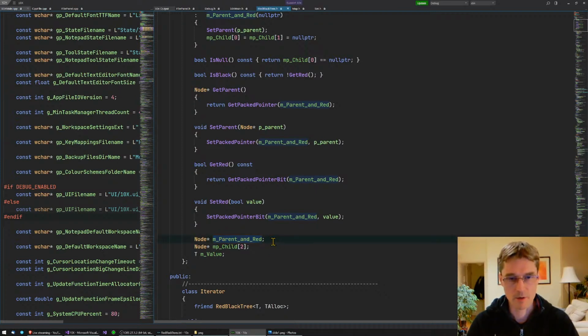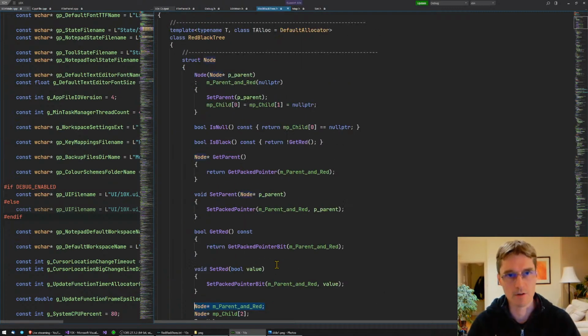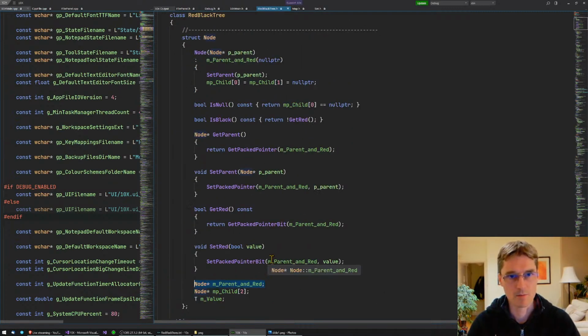here to say whether it's red or black, which is, if you've got a map with hundreds or maybe even thousands of entries, it does add up having an extra bool here, because that will add, probably, an extra 16 bytes to the struct once it's aligned. So stuffing that one bit into the parent pointer is a nice little optimization. It's not a huge deal, but it might as well be done. And then just a load of getters and setters. Nothing that interesting.